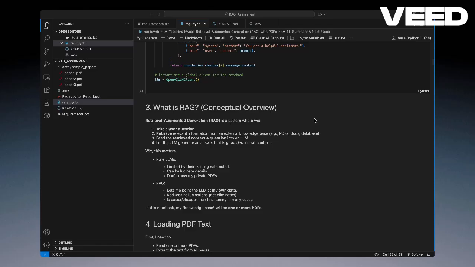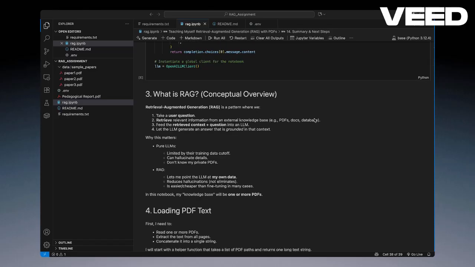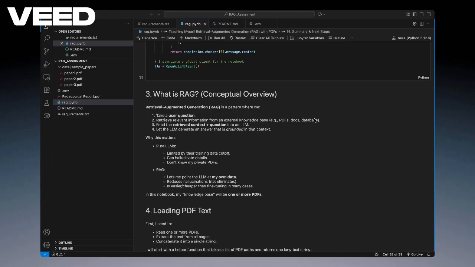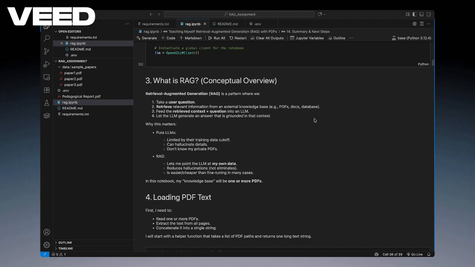So next I'll talk about what is RAG. RAG is retrieval plus generation. We retrieve relevant document chunks and give them to the LLM as context. This matters because LLMs hallucinate and don't know your private PDFs. Retrieval grounds the answer in your data. So in this notebook, PDFs are our knowledge base.